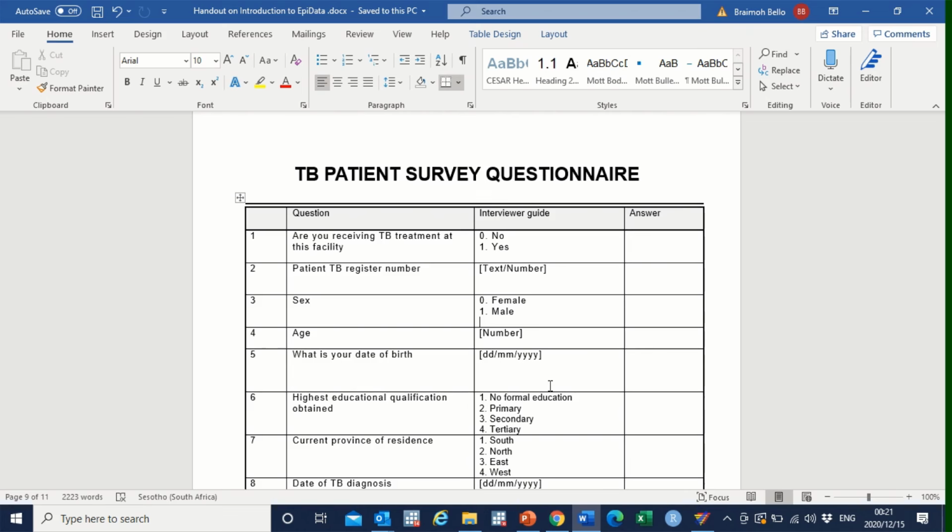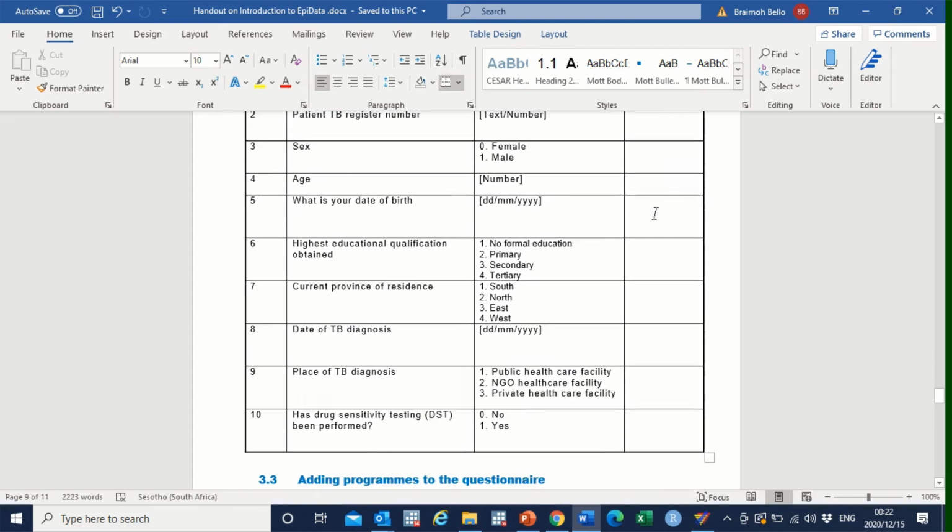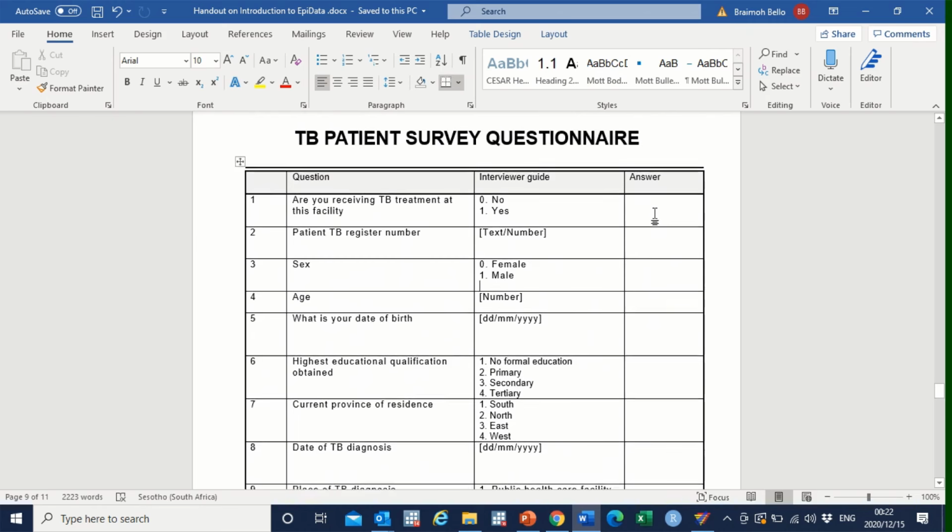Age is a number. So some questions would be text, some would be numbers, and some would be date, as you can see here. What is your date of birth? The format for that question is date, and we're using the day, month, year format. In this instance, we could use month, day, year format. Okay, so we're using day, month, year format. Yeah, you can go through the questionnaire to see the different questions in it.